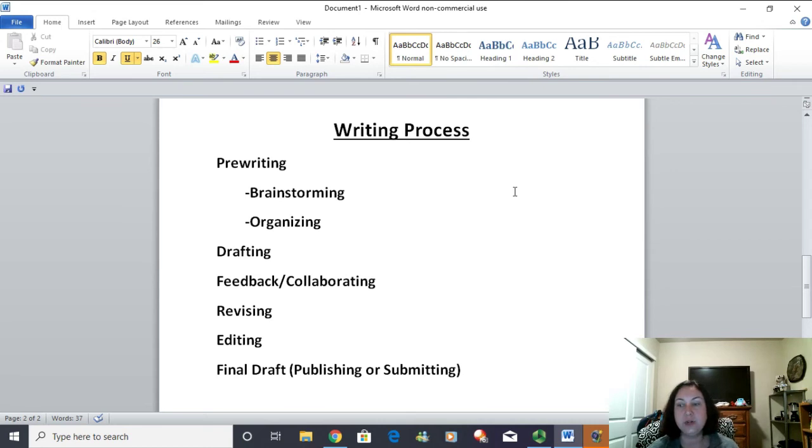Revising is the stage where you're making big changes. So changing whole paragraphs around, adding paragraphs, taking paragraphs out, changing the focus of your essay or whatever type of writing it is. Maybe rearranging all the information in a paragraph. So it's these big, large-scale changes. Those are often referred to as higher order concerns because they're going to have more of an impact on the overall quality of your writing than any of the other smaller pieces.